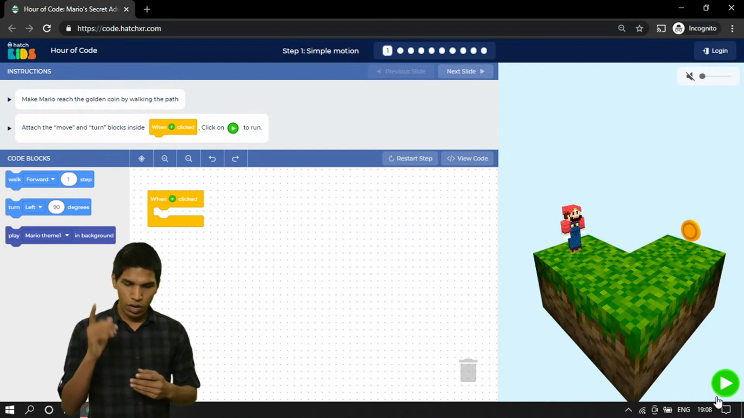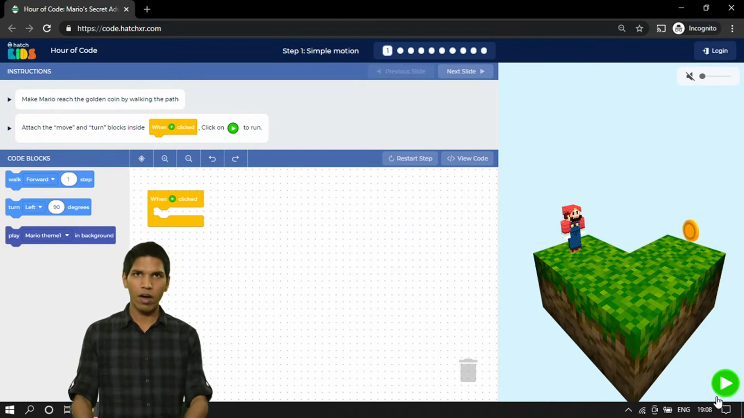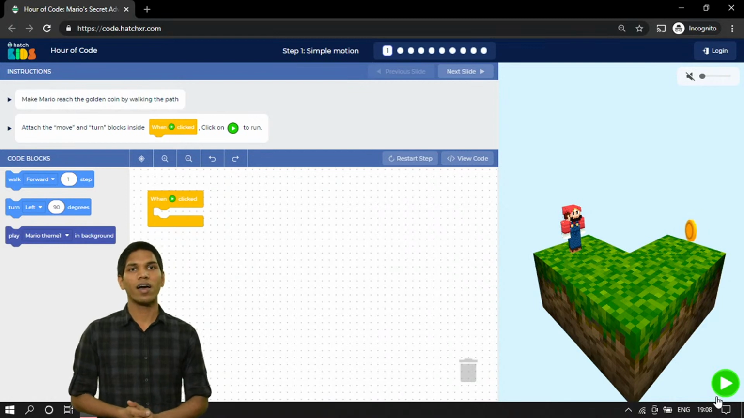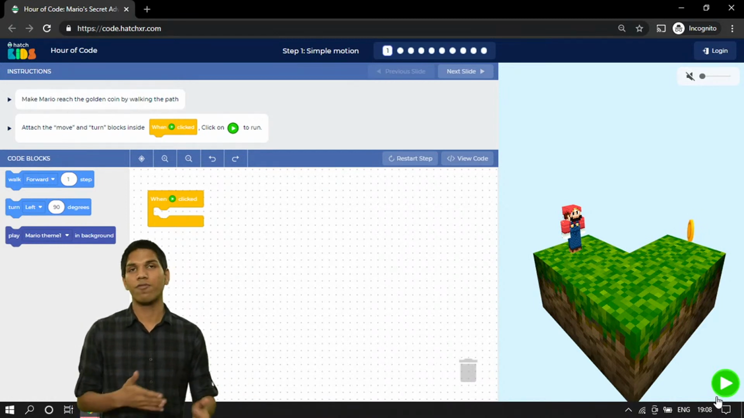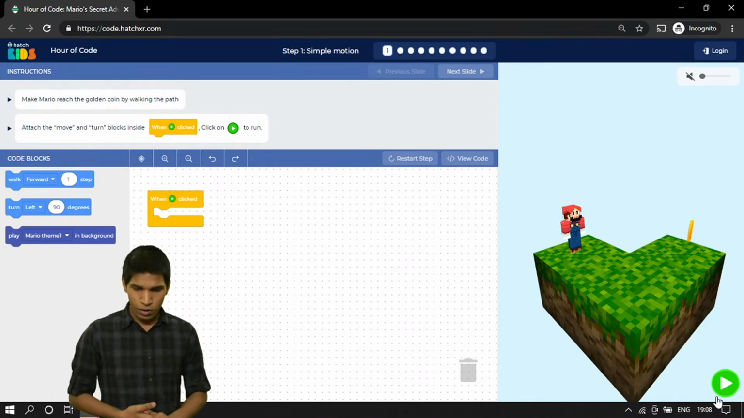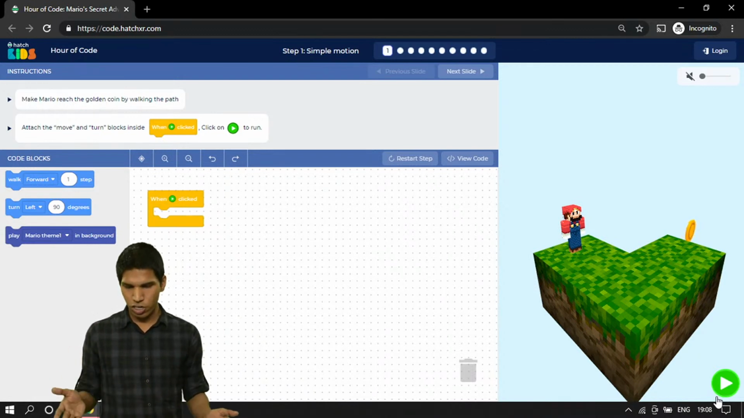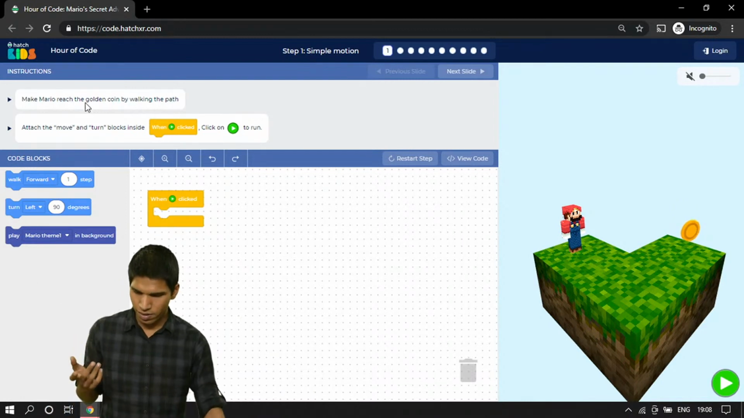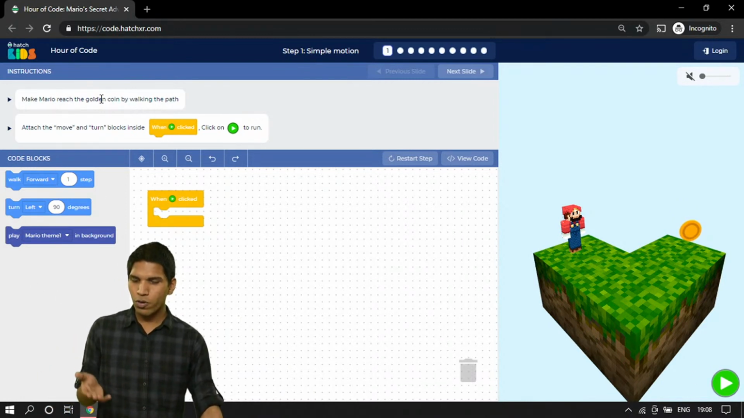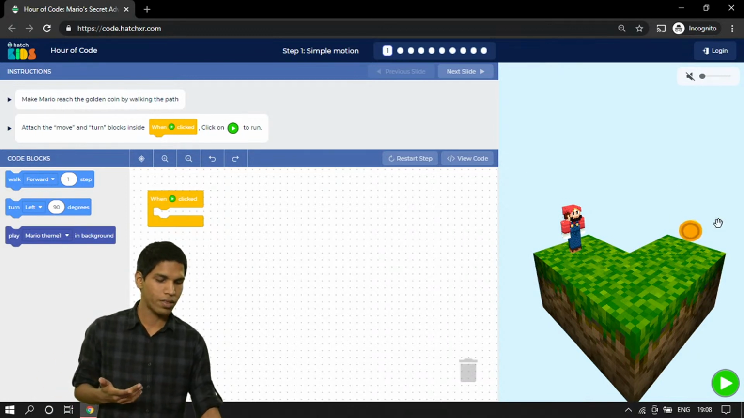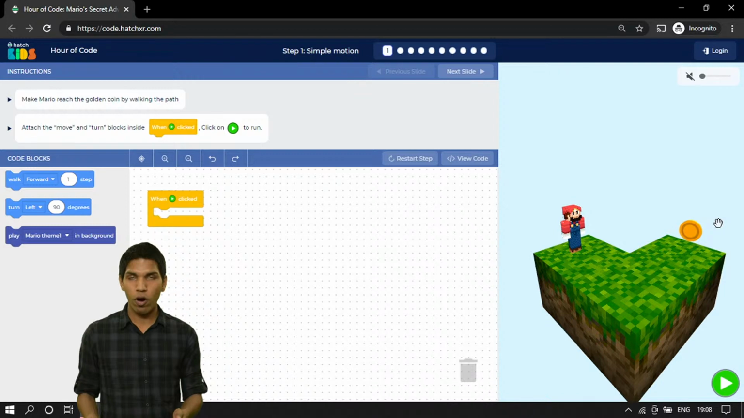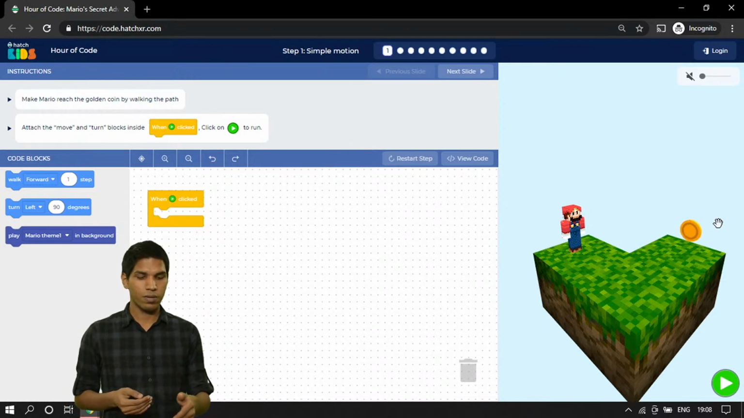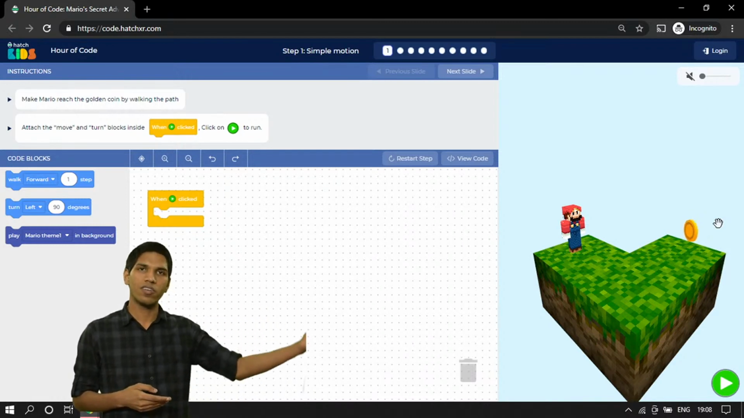All right. So let's try out step one and see how it is, and if we are able to code this within 1 hour or not. Okay. Cool. So we are at step one. Let's read the instructions and see what it tells us to do. What is exactly our goal in step one? So this tells us that we have to make Mario reach the golden coin by walking the path. We can see there is a Minecraft path here, and we have to use our blocks in such a way that when we click on the green play button, Mario moves on this path and reaches the coin.